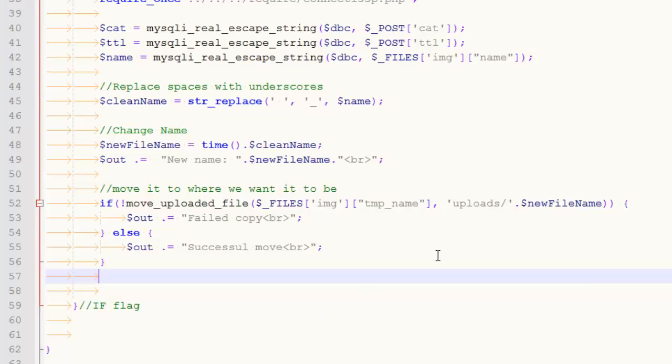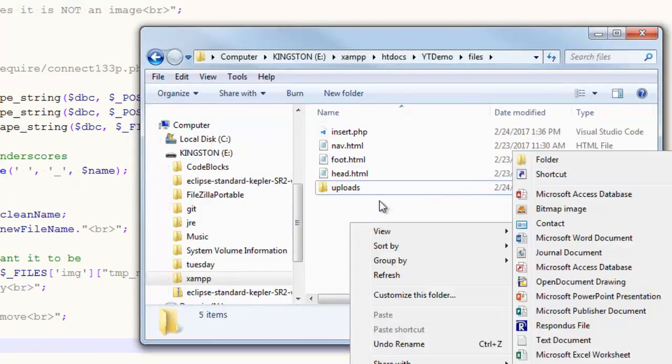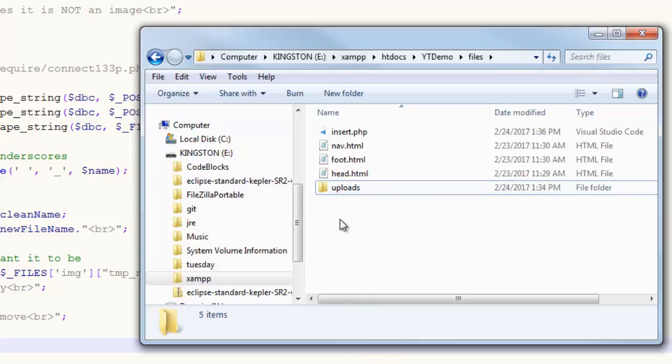In the code here, notice that I'm saying send it to a folder called uploads. You definitely want to do this, otherwise you're just going to clutter up the folder you're working in. Now, an important point here is that this folder needs to exist. So it is your job to come in here and manually create that folder. If that folder doesn't exist, it's going to fail.